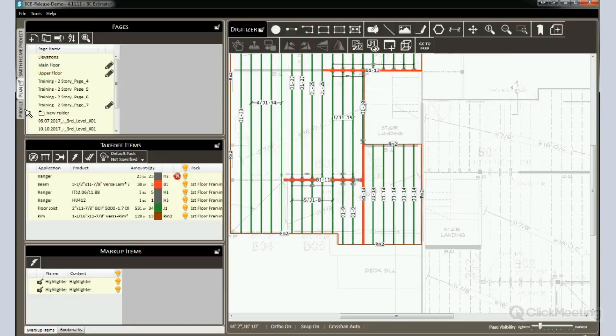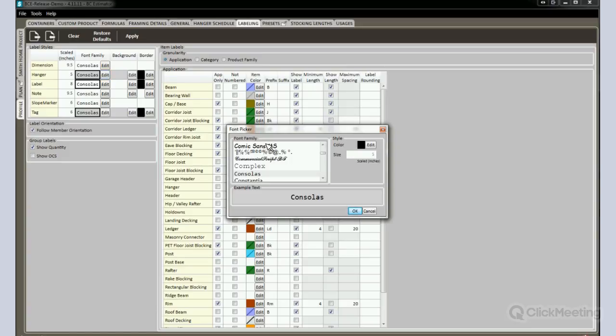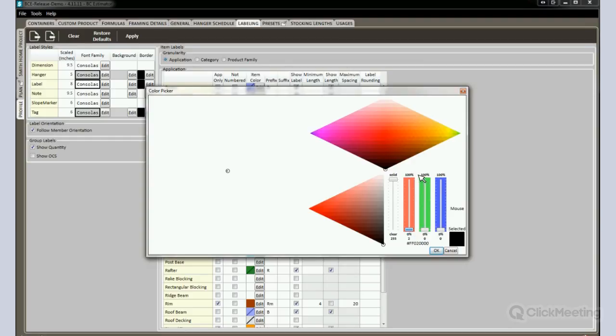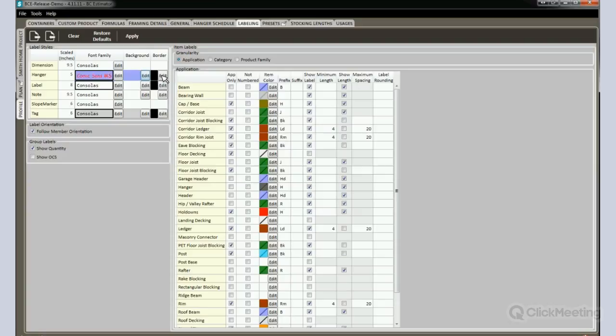Also related to labels, back over here in the Profile tab, you'll notice there's a few other columns over here on this label style area. So before, you really only had control over the size of the labels, which you still do. But now, if you wanted to customize the look of your labels, so for example, let's say that with my hanger labels, I wanted them to appear differently than the rest. So I could choose a different font style. I could make it a different color of text. And I could even change the background to be something else and even give it a different looking border.